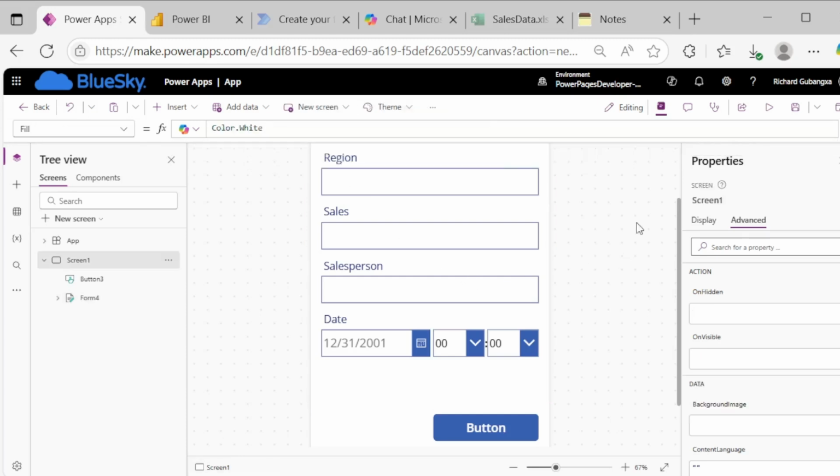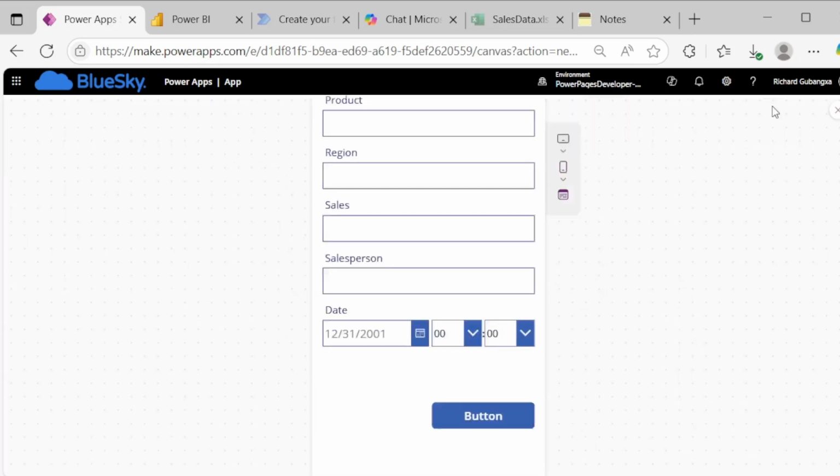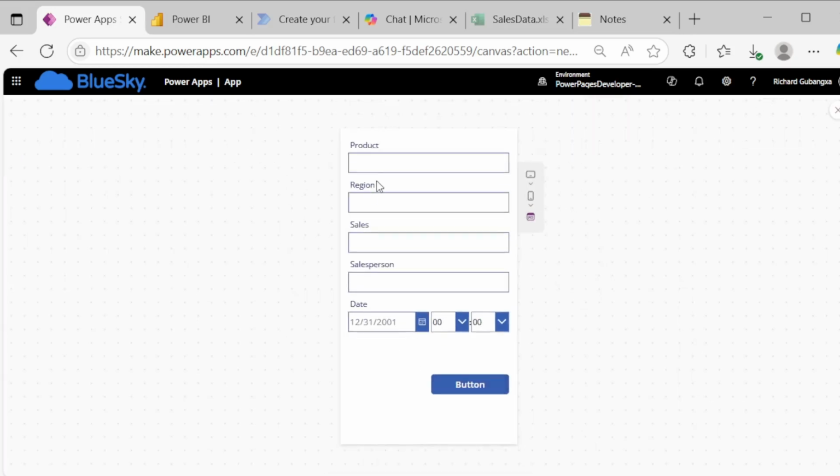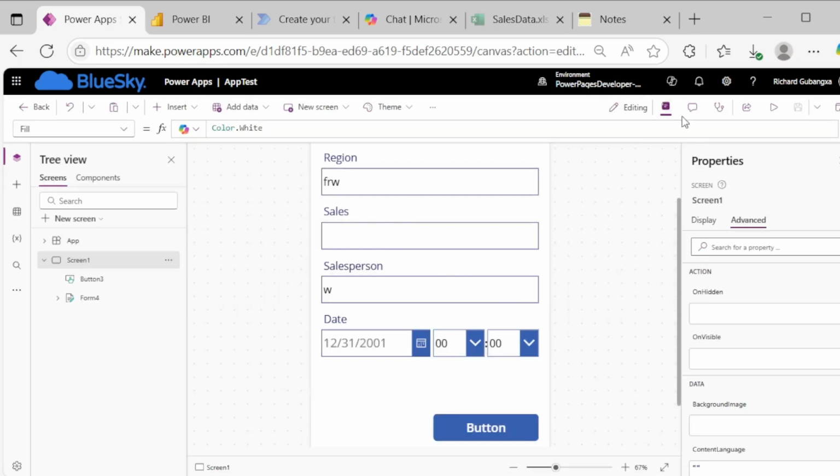Okay, perfect. So let's just save everything. Let's call it app test, save, and then when we run it, it should, okay, perfect. So you will just simply enter all of these and press the submit button, and it will submit. So we've officially created your first Power App.